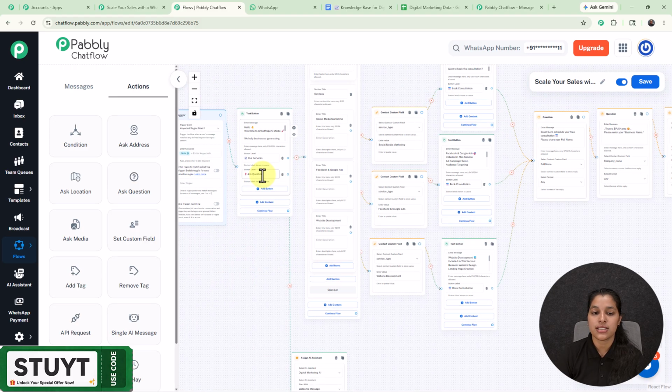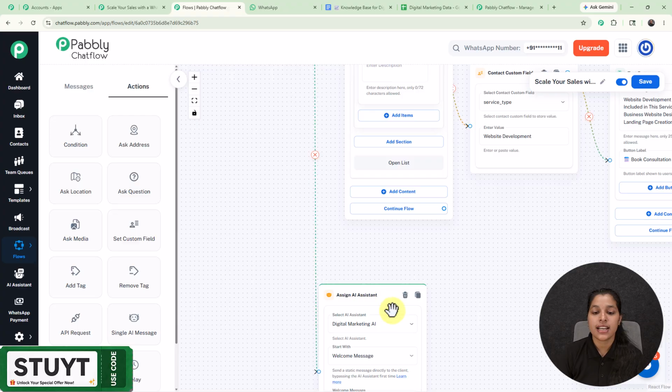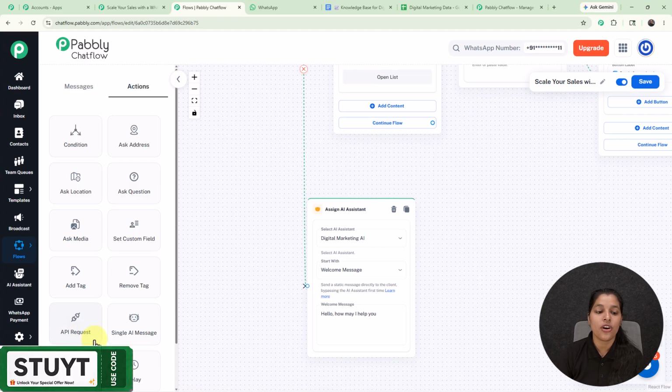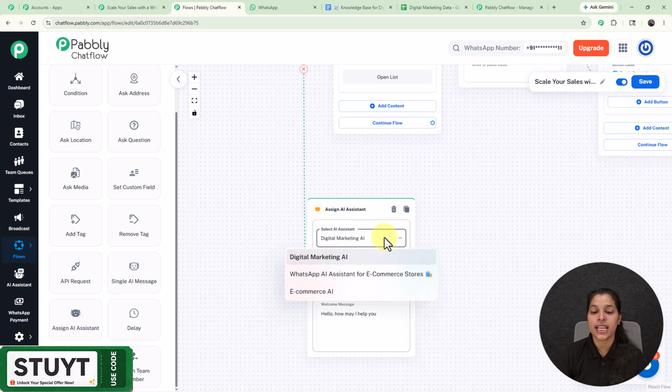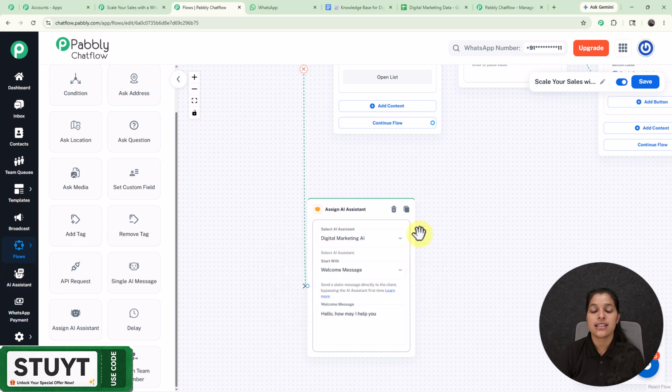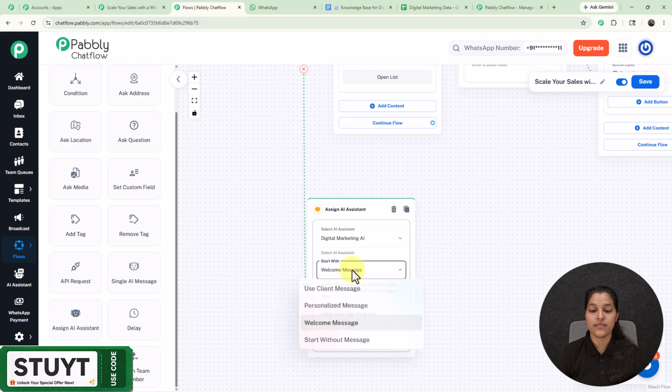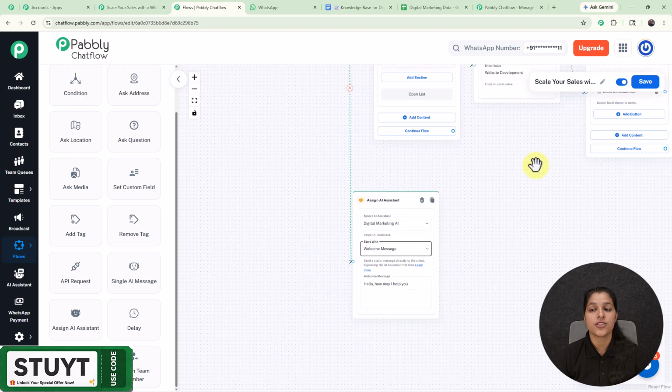And for this button that is ask question, I have assigned an AI assistant which I have got from this action block over here by using this node that is assign AI assistant. So this is the AI assistant which I have created in my Pabbly Chatflow account, and if you want to create your own AI assistant then you just have to select this AI assistant given over the side block, and afterwards it is asking me how my AI assistant should start. So I want my AI assistant to start with the welcome message. So here I have selected the welcome message, and this is the welcome message which will be sent.